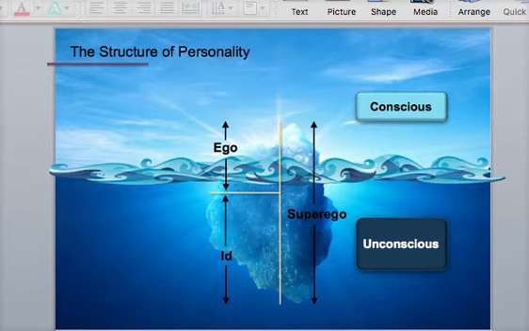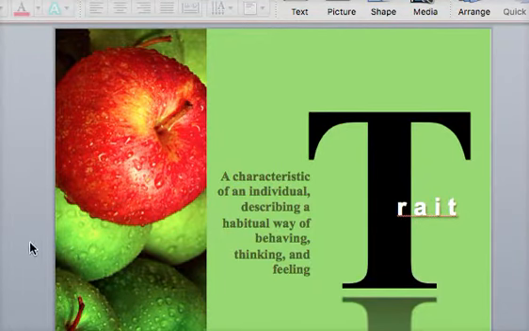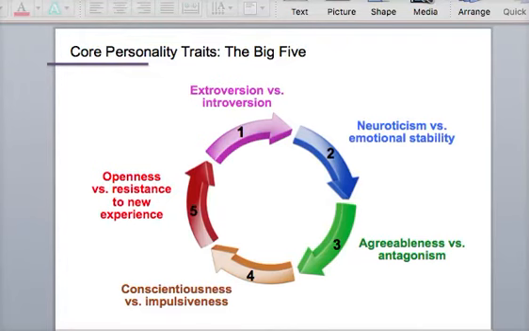So I'm gonna skip a little bit down. The next thing that I thought was really cool. Well, this one, a trait, a characteristic of an individual describing a habitual way of behaving. Another way of framing it, but I liked it. This one I thought was very interesting. Okay, core personality traits, the big five.